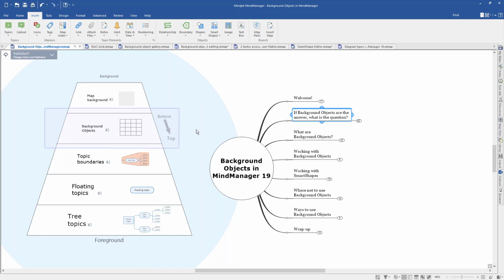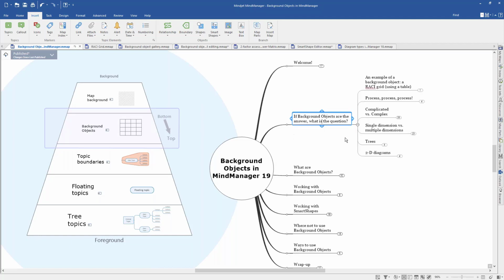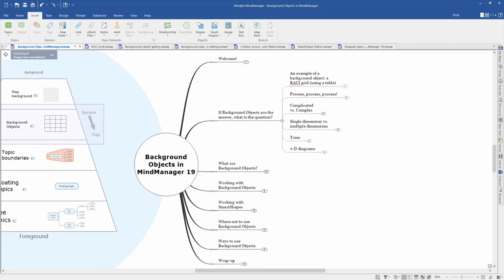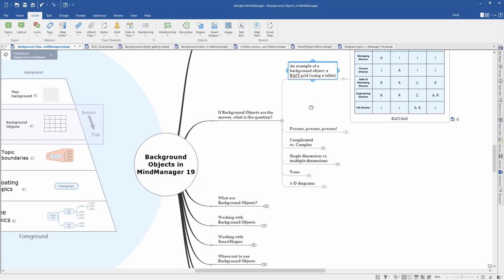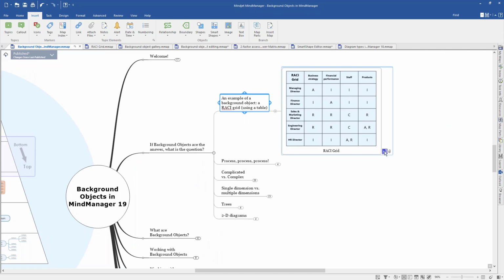We're talking about shapes that you can draw behind the topics in your maps. But the bigger question is, what are they the answer to? If they're the answer, what is the question? Let's start with having a quick look at a background object.